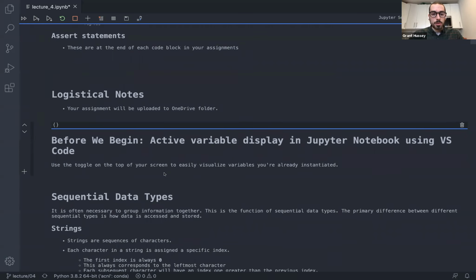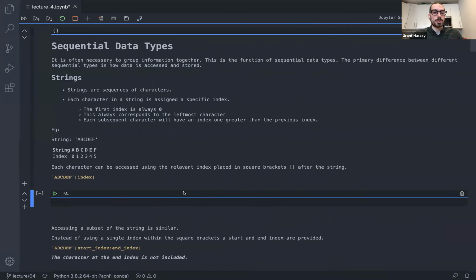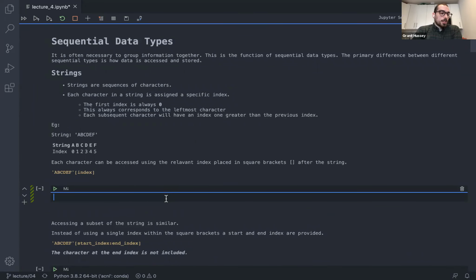Okay, so let's start talking about our first sequential data type. We're first going to talk about strings. You all probably understand a little bit about strings already. A string is essentially made up of a bunch of different characters. Let's do A, B, C, D, E, F. If I have a string like this, we can access each individual character inside of the string. So we like to say that strings can be subset. Let's make a new one for example purposes.